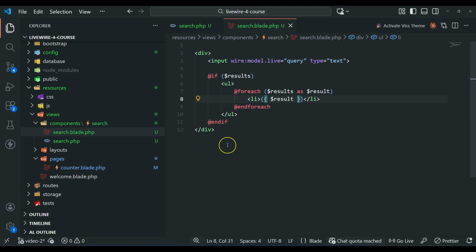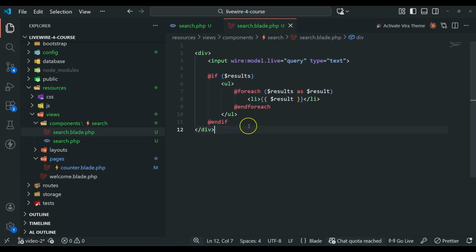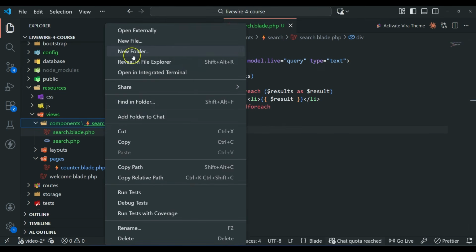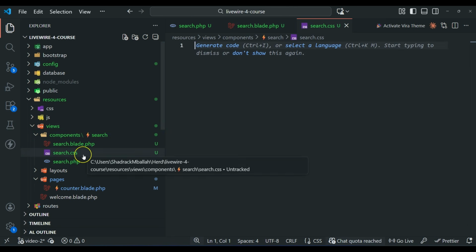So now, for example, we want to add the CSS for this component. What you can do is create it manually, because when we ran the command here, we didn't tell it to add those two files, which are optional, the CSS and also the JavaScript. So let's create the CSS file here. Let's create a new file and call it search.css, and this CSS will be scoped only to this component.